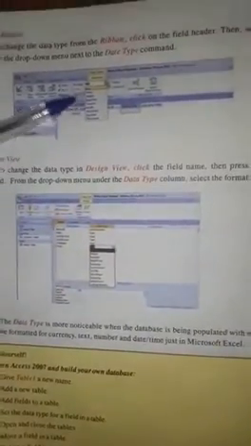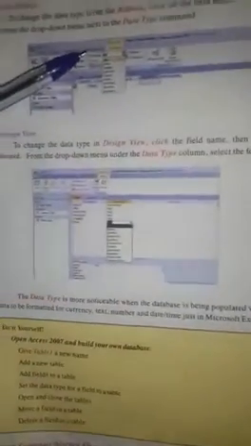Okay, next, from the ribbon. To change the data type from the ribbon, click on the field header, then select the data type you want from the drop down menu next to the data type command. This is the datasheet view. You first select the field, then choose any one data type. Okay, this is the method from the ribbon option.